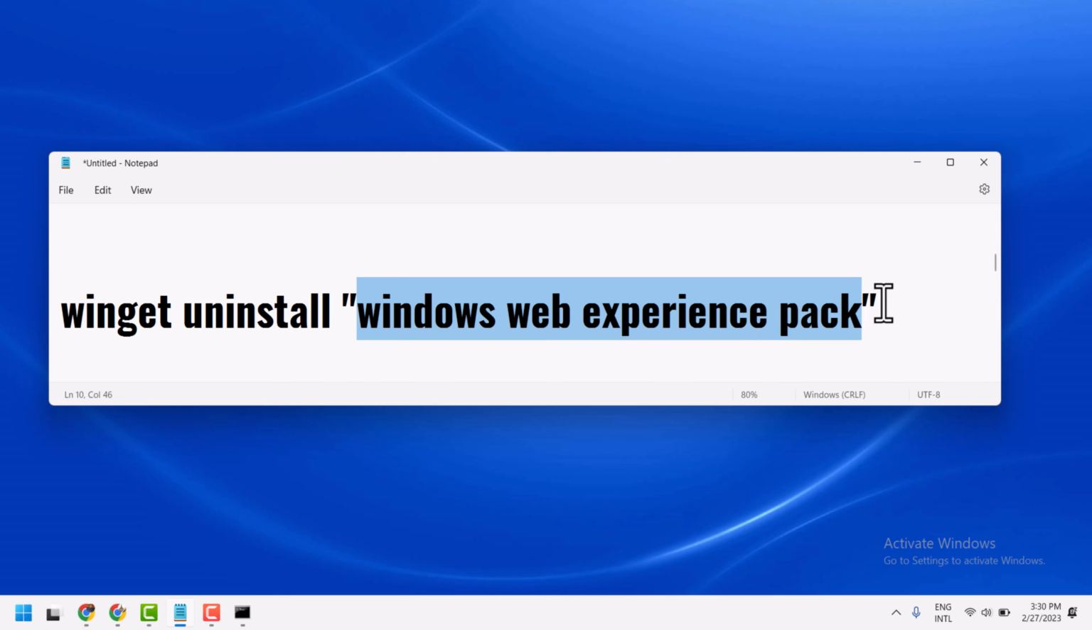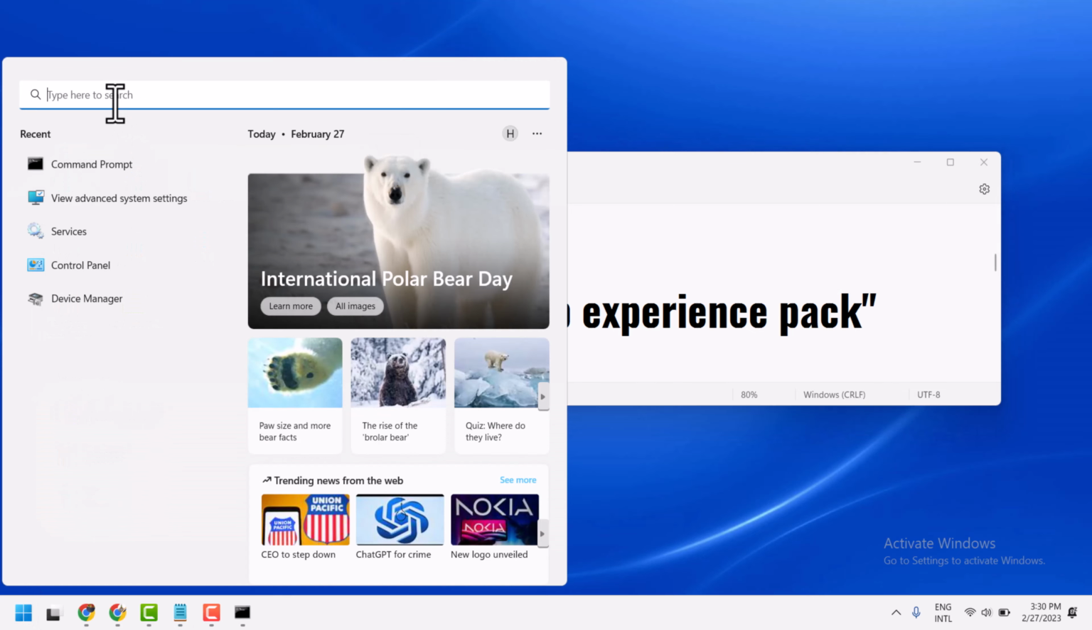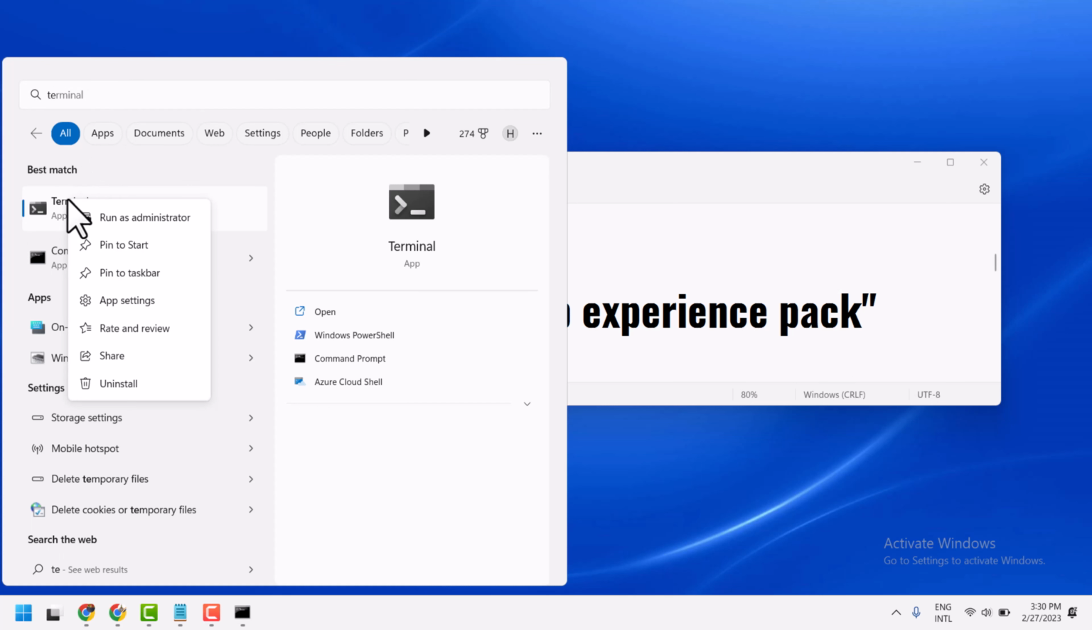Now click on Start and search for Terminal. Right click on Terminal and run as administrator.